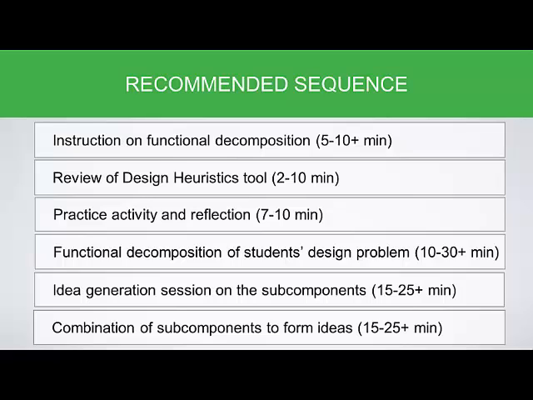The recommended sequence for this activity is: 1. Instruction on functional decomposition. 2. Review of design heuristics, if necessary. 3. Practice activity and reflection. 4. Functional decomposition of the problem. The time required to do this varies greatly with the complexity of the problem. 5. Idea generation session with design heuristics on the subcomponents. Again, the time varies based on the problem complexity. And 6. Combination of the subcomponent ideas generated with the design heuristics to form ideas.